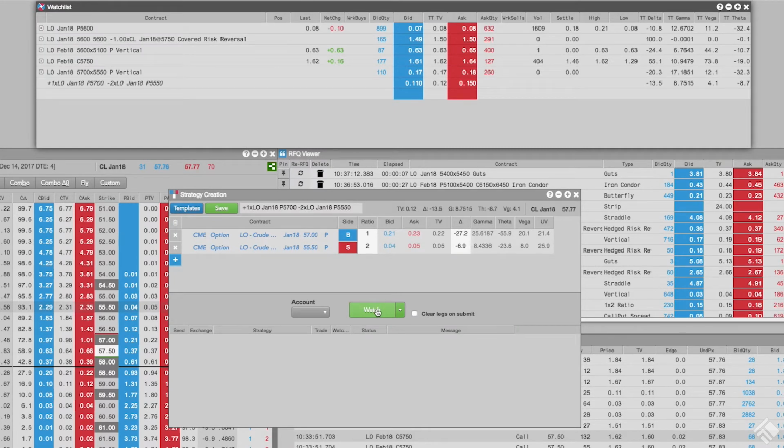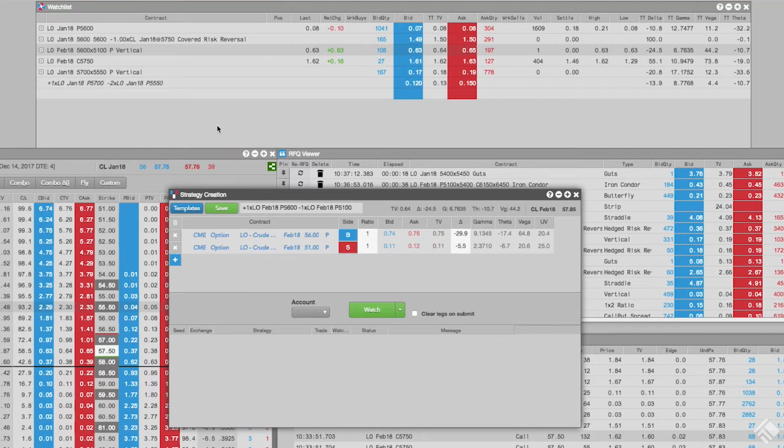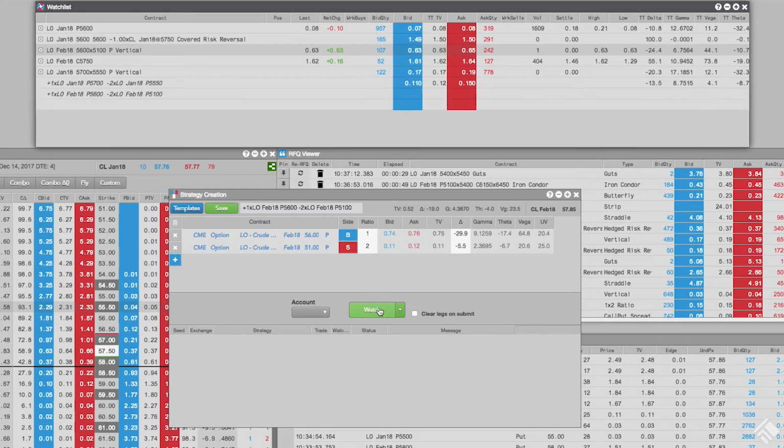We can also send a strategy from the watchlist to Strategy Creation if we wanted to create a variation of the strategy. We right-click on one of our strategies, and underneath Open, we select Strategy Creation. Once we create our variation of the selected strategy, we can again click Watch to send it to the watchlist.